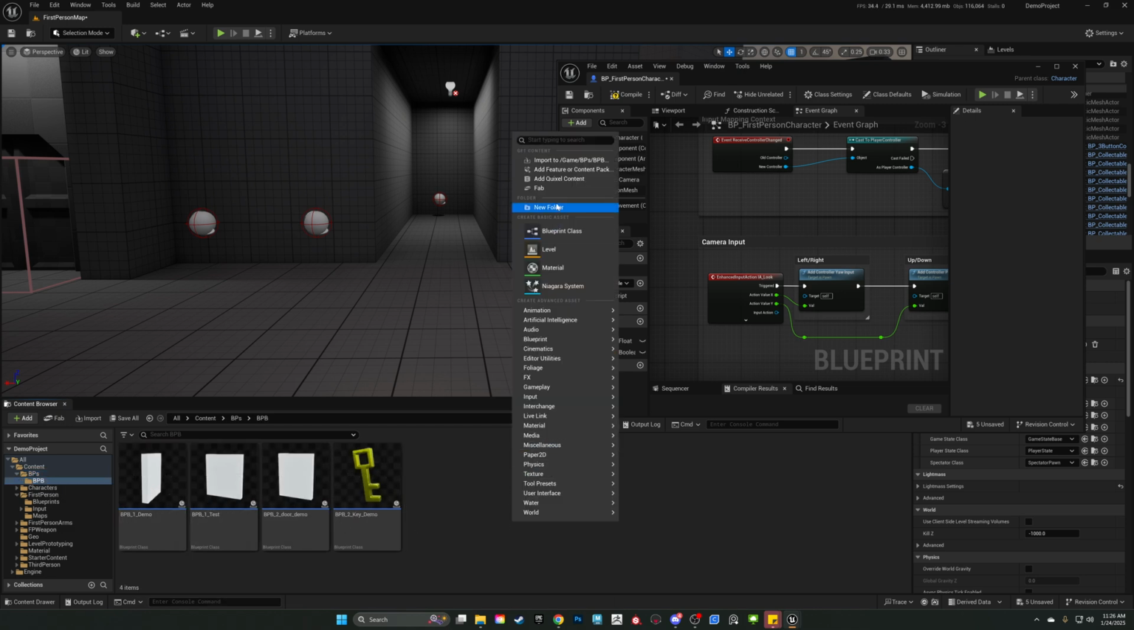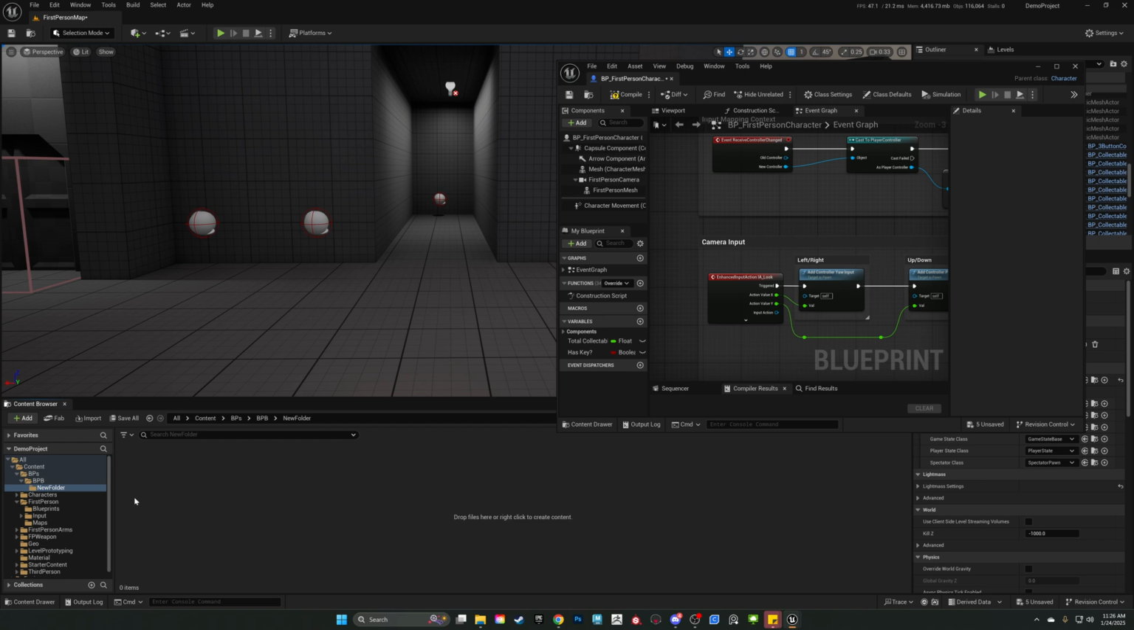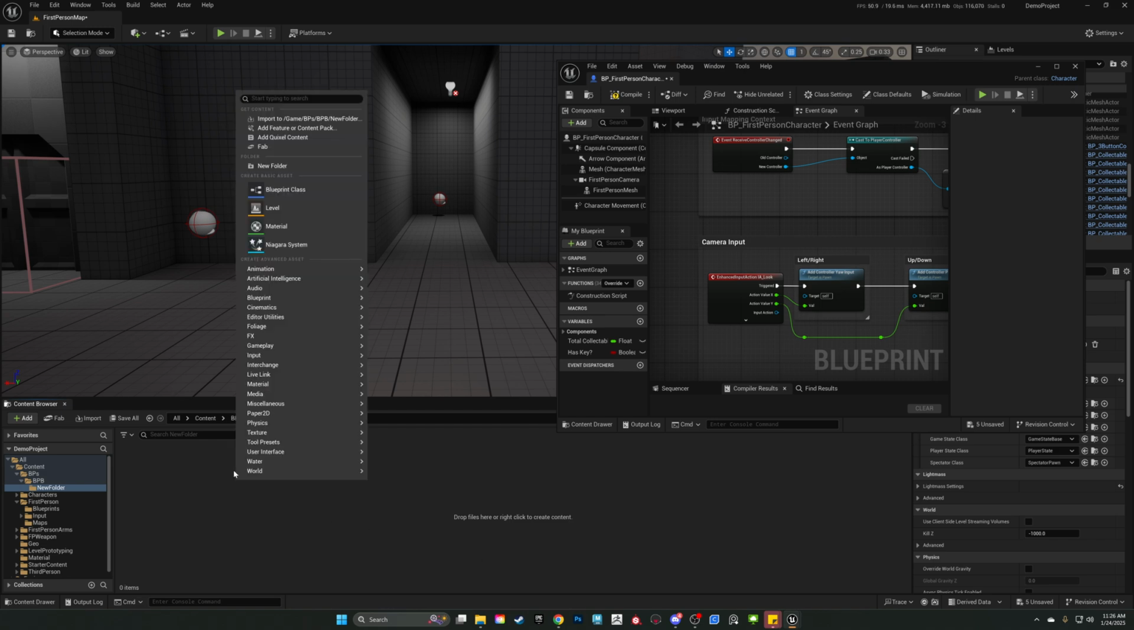So I'm just going to make a new folder here. And in here, we're going to end up making two blueprints, one for the key and one for the door. So let's start with the door.